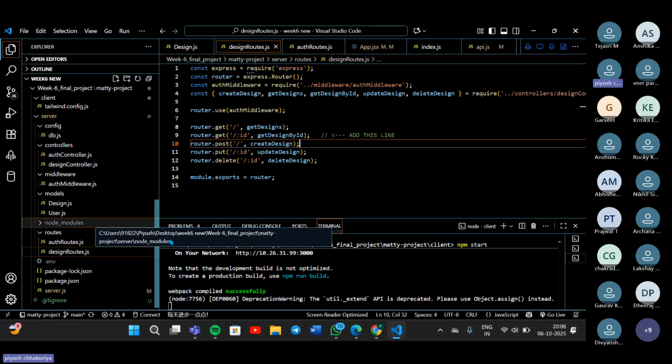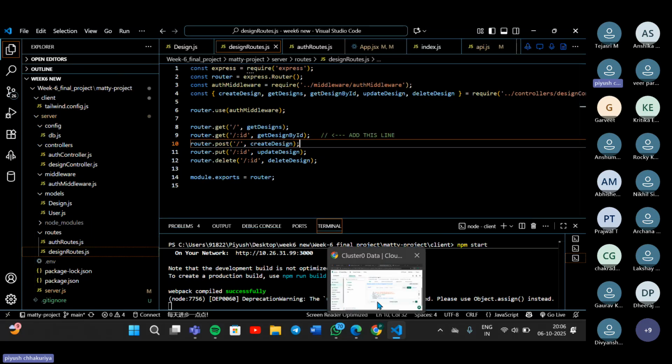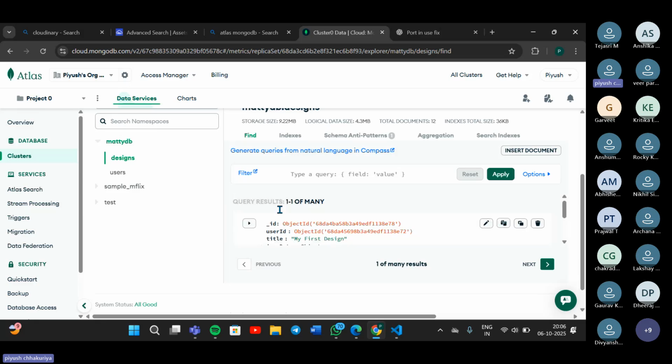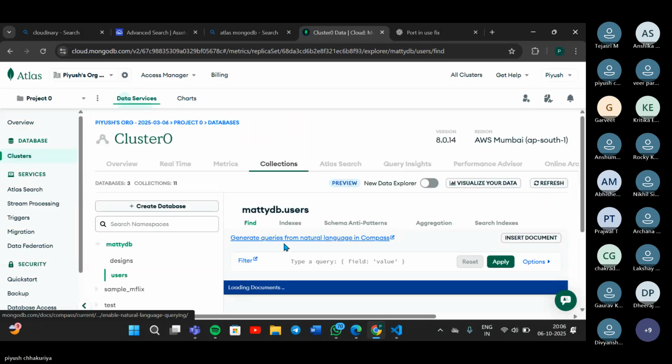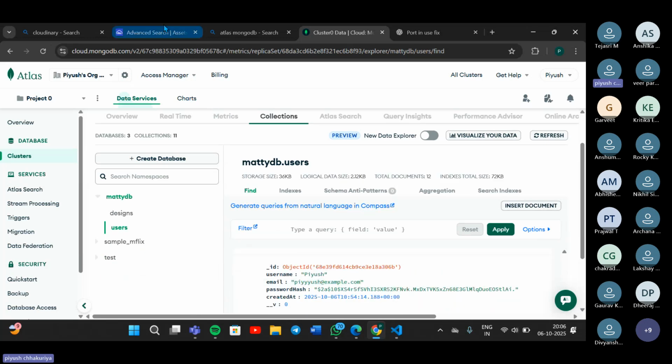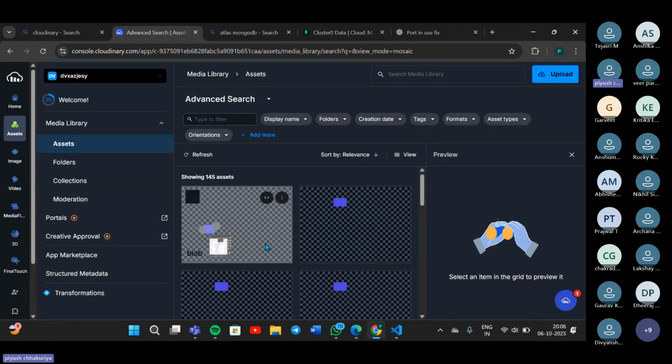So it was our backend, and whatever things we are doing will be saved in our MongoDB Atlas. For designs, all the designs are here, and for users, all the users will be saved here. Then all the designs will be saved on Cloudinary as well. All the designs that we have shared will be shared on Cloudinary.